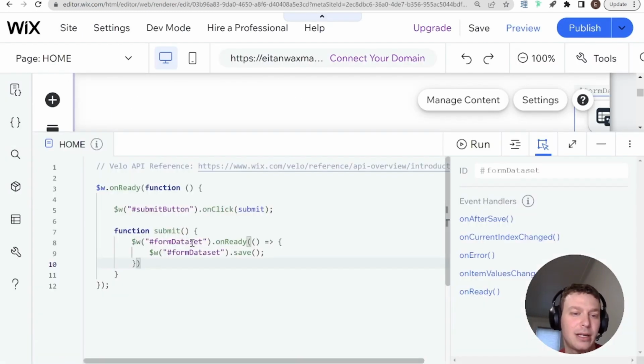Then again, it can't really hurt to set it up like this because worst case scenario, the data set will just be ready and it'll save. Awesome. So that's for our submit.